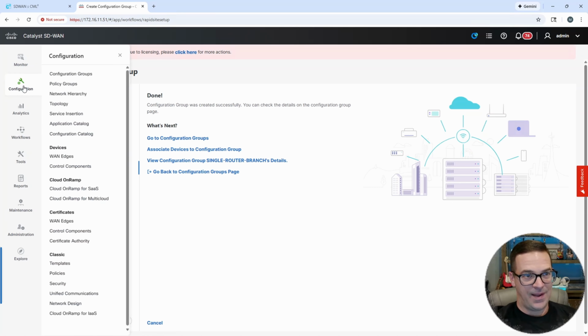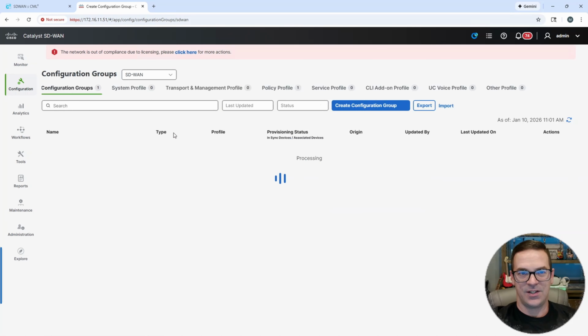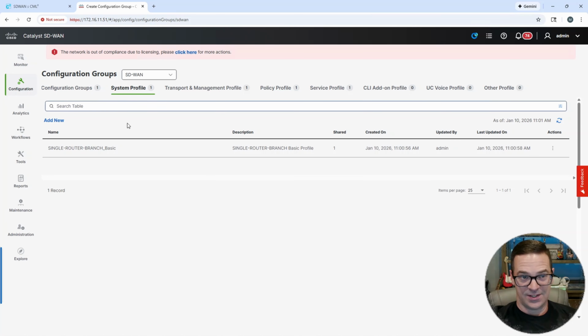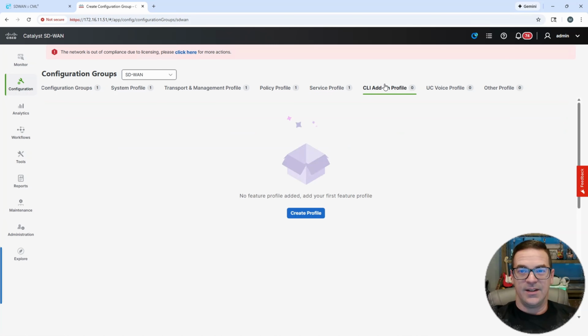If we come back to configuration groups, we see single router branch has now been added, right? That's the one we just created. And we can see all the profiles. It's created a system profile. It's created the transport management profile. This one was already here. It's now got a service policy. And CLI, this is actually one of the ones we're going to want to add.